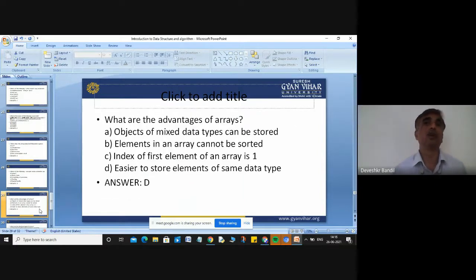And what are the advantages of an array? If you are using an array, what are the advantages? Options are: objects of mixed data types can be stored; elements in an array cannot be stored; index of the first element of an array is 1; and easier to store elements of the same data type.